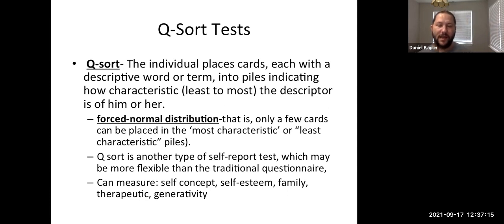And it's done in a really cool way where there's a bunch of options or cards that can be placed in the middle. And as you move towards the extremes, there's a fewer and fewer number of options that you could put down. And like I said, this is done on so many different things. It could be done on self-concept, self-esteem, family factors, generativity, things like happiness, shopping preferences, and so forth.